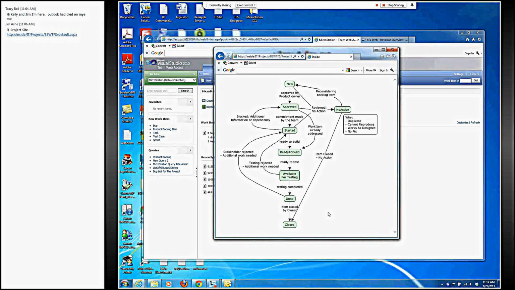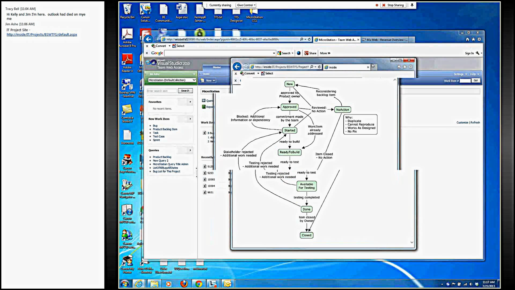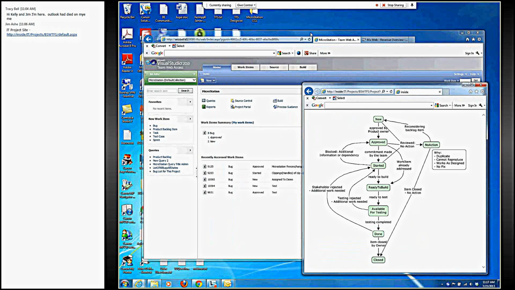TFS is different than some of our other systems. You can't go right from new to closed. It has to proceed through the state model, so that's something to be aware of. If you are using a system, I believe FlowTrack, you can take it to any status you want. You cannot do that in TFS. It has to proceed through the states. That's just something I'd like to highlight before we get into the forms and access.